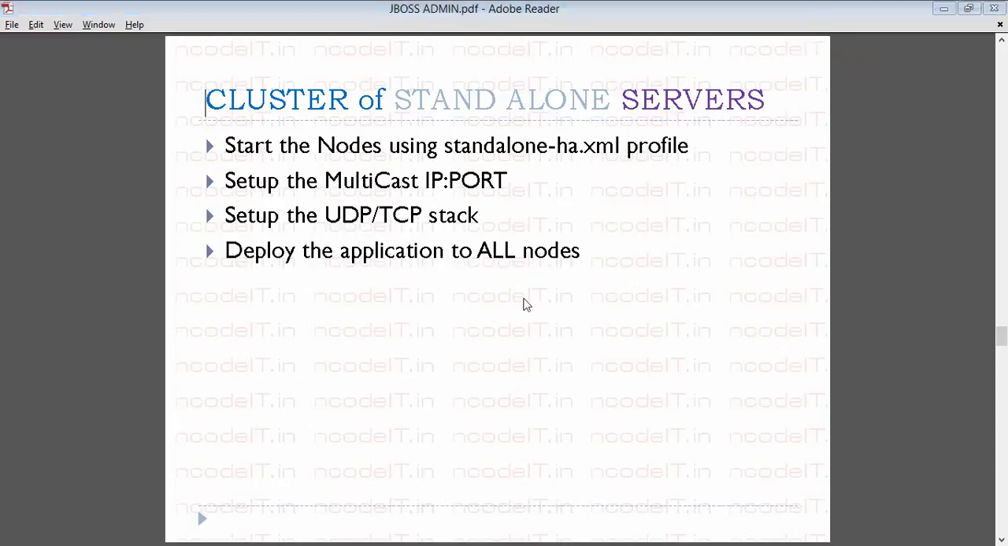Okay, so let's go ahead and see a quick overview of how to cluster two standalone instances of JBoss. Now remember, this is a quick view. We're not going to go in depth into it. This is especially for tomorrow's interview's purpose. All right.